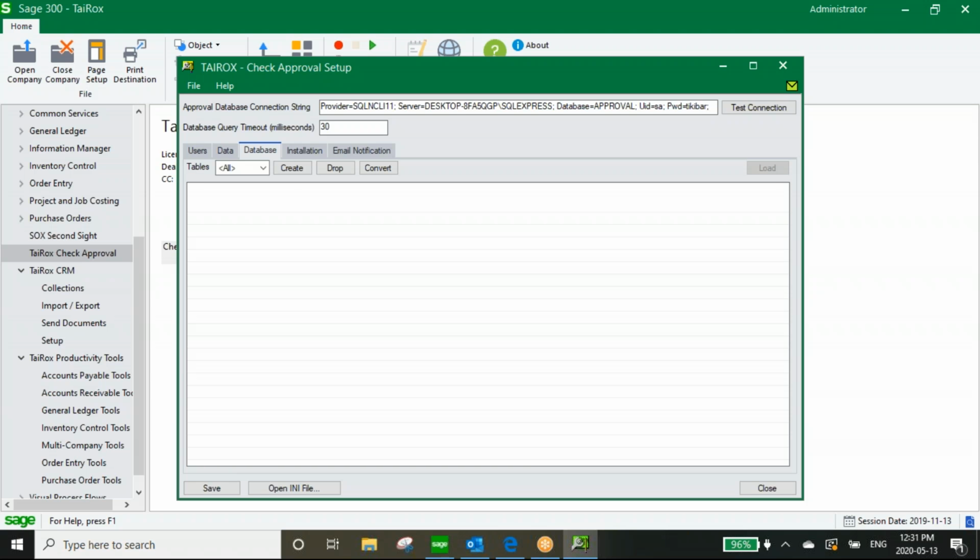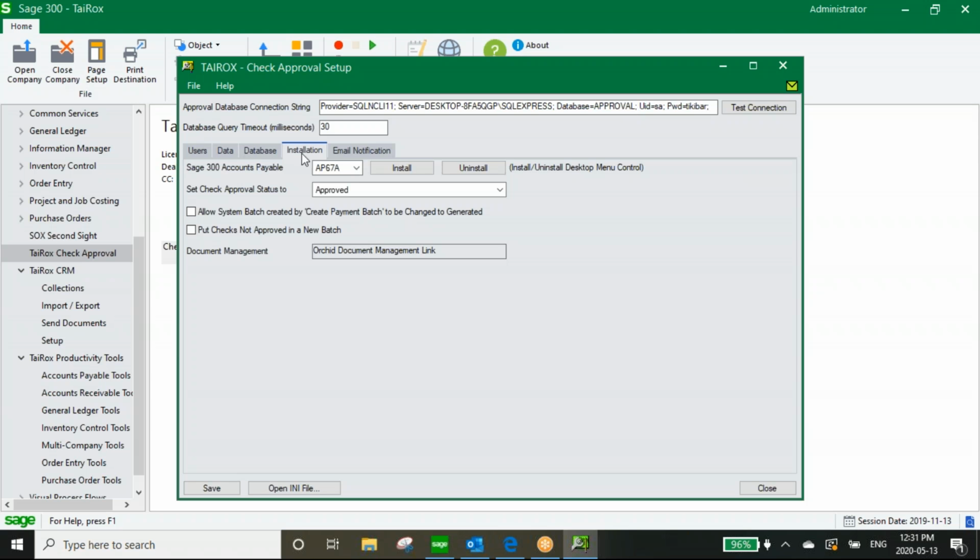The database tab is something you would only come to once. You hit the create button, and it's going to go up and set the necessary tables up in the approval console. The installation tab, you would come here when you first install the product, and you would install what we call a desktop menu control. What that's doing is it removes your standard Sage icons, payment entry icons, and replaces it with our own.